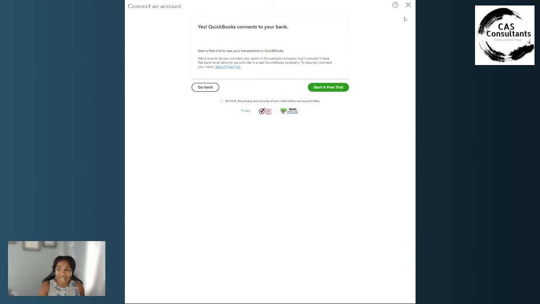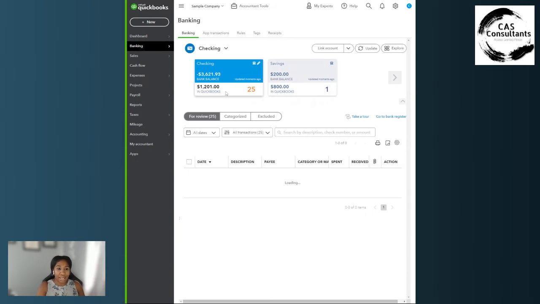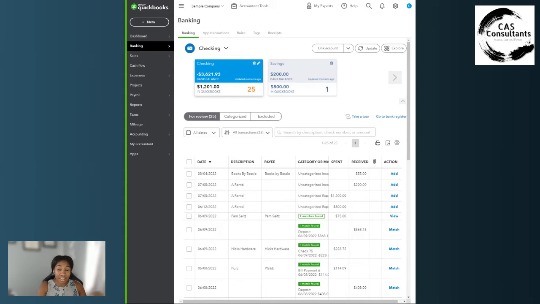Once it connects, then you'll see a list of your accounts. And then if you have more than one account with that banking company, that financial institution, then you would select the one that you want to add to QuickBooks. And again, as you can see, once it's connected, then all of those transactions feed into here. So this is one that's already set up. Let's go and look at it.